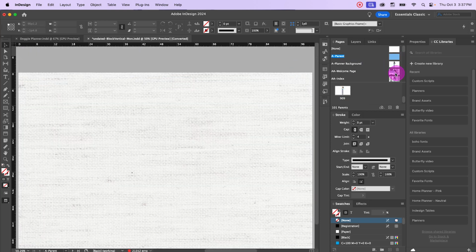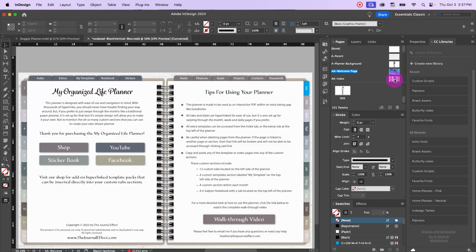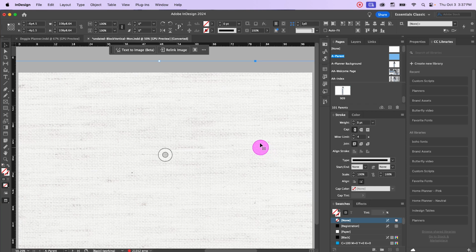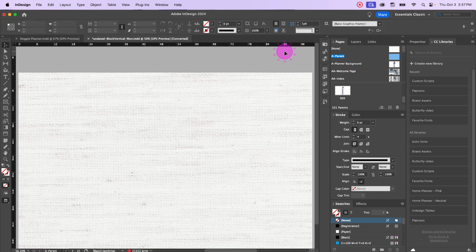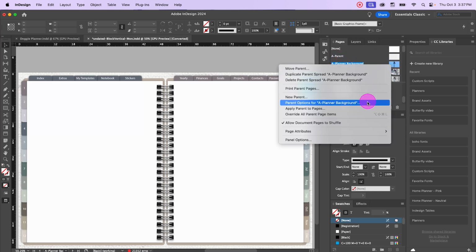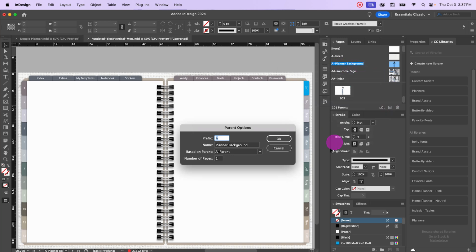If I wanted to change this background, which again appears on every single page, I can just change this image and it will change it on every page. Now, with that being said, all you need to do in order to apply this to the next page, let's look at the options here. So we have this parent page. Let's look at our parent options for planner background. You can see it's based on parent A, which is that background there. So that's why it's showing in the background.